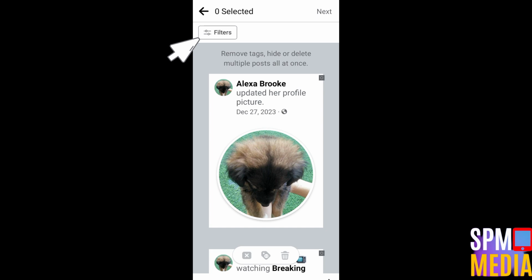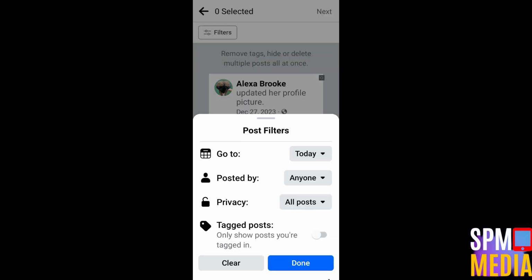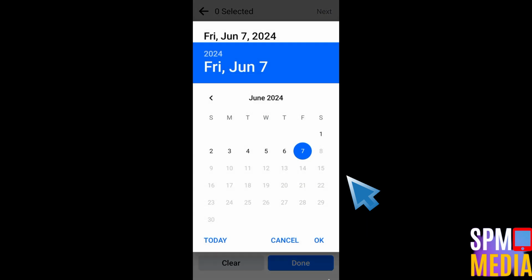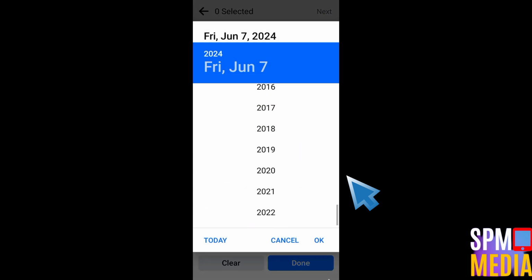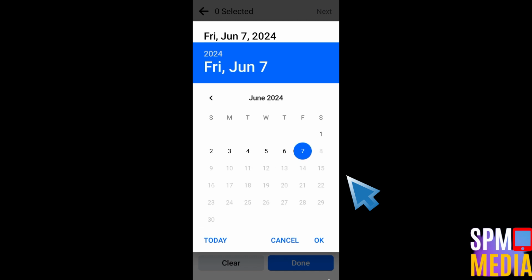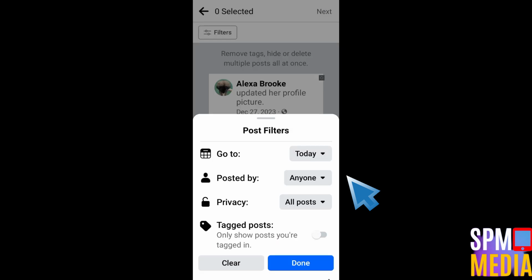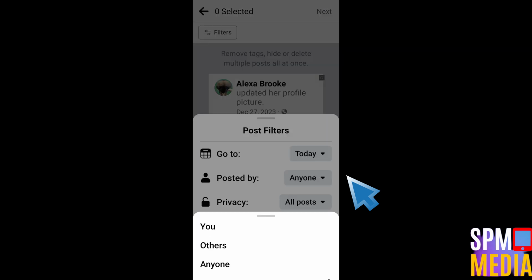Now, if you tap these filters on the left side, you can see here post filters, go to specific date. So all you have to do to check for old Facebook posts is simply select the date. Okay, tap the day, the month, and the year. For example, if you're looking for old Facebook posts from 2023, 2021, everything is up to you.